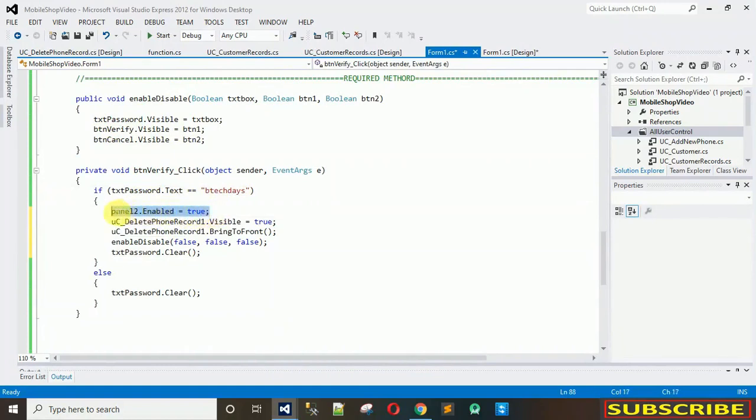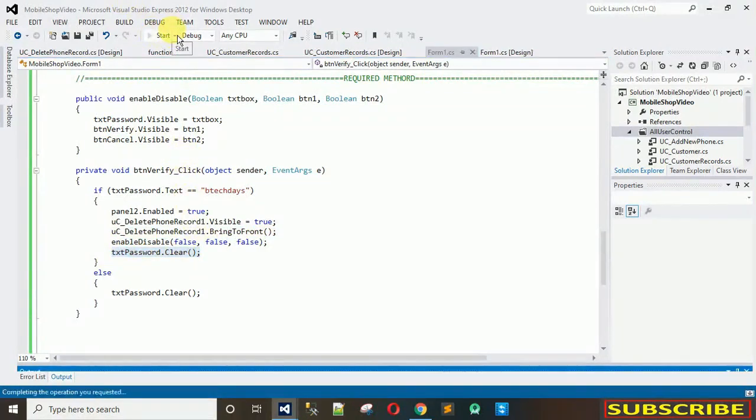Here you can see this. After this, it will do the second thing, the user control that is delete phone record, it turns it to visible, and after that brings that to front. And after this task, this will change all the controls, that is the text box, verify and cancel button, from visible to hidden, and after this it clears the text box of the password. So let me start this and let's see if that works or not.